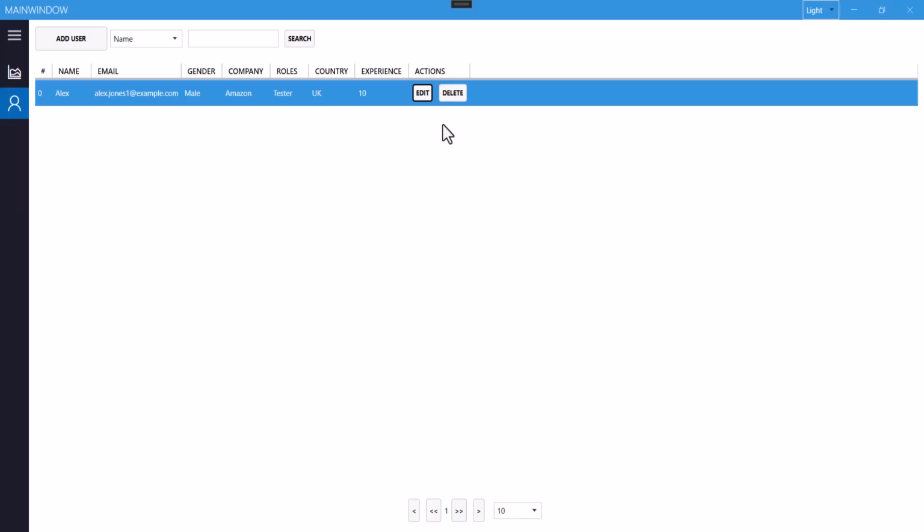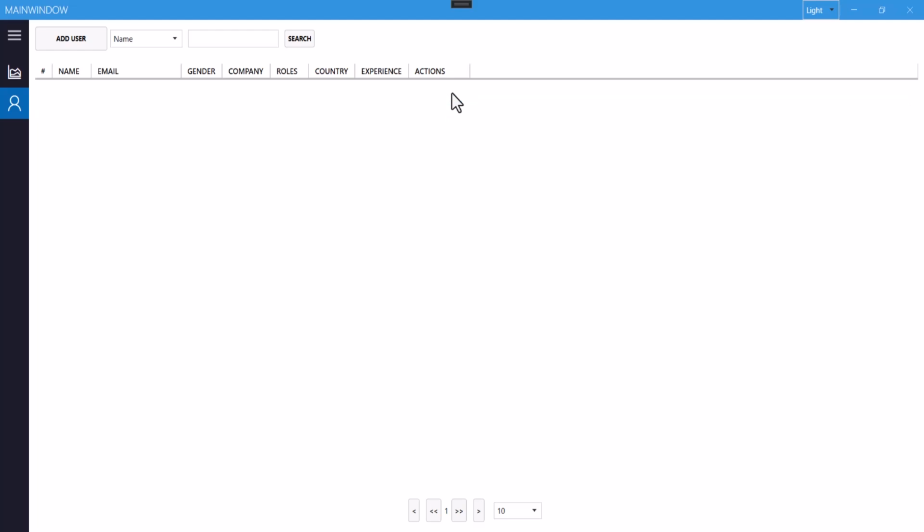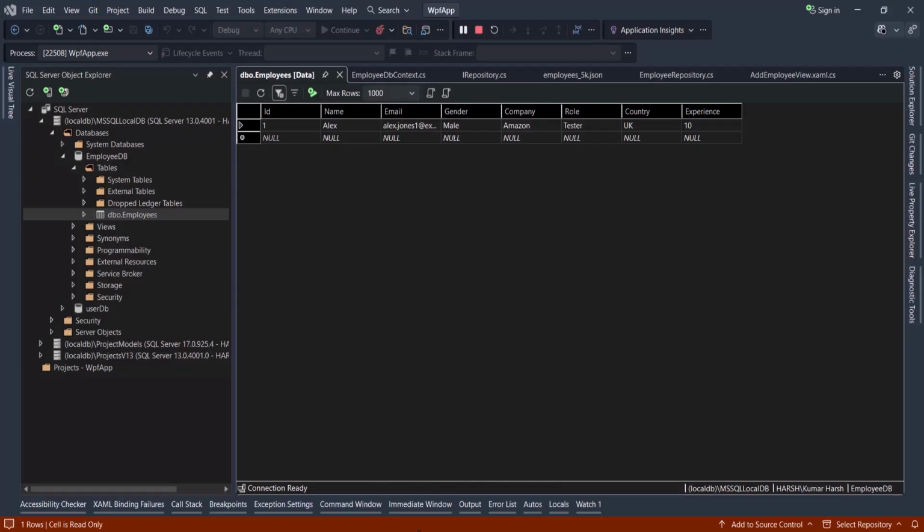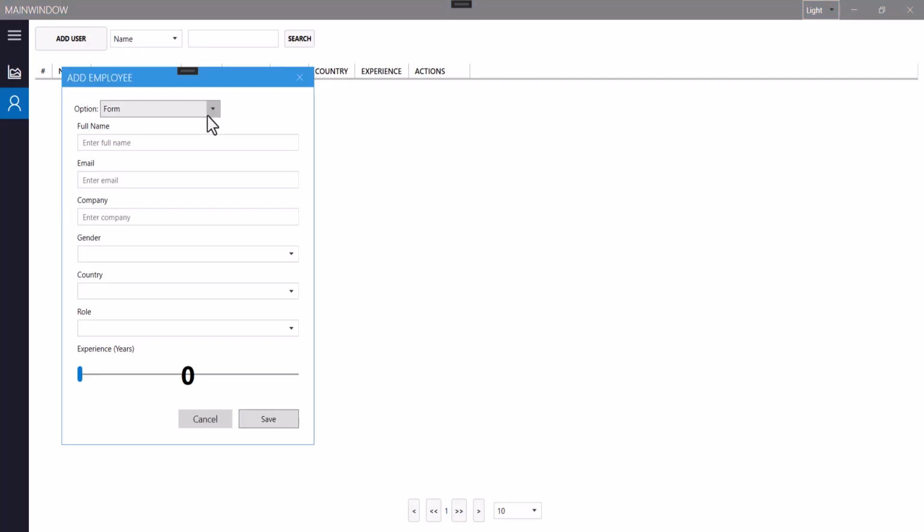Let's try to delete it. Click on delete, it will delete. And if we go to the database and click on refresh, we can see data is removed from the database. So this is how we can add, update and delete the data from the database. And now I will show how we can insert the information using the JSON.